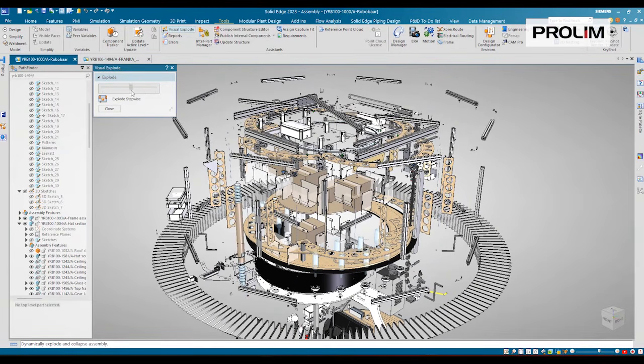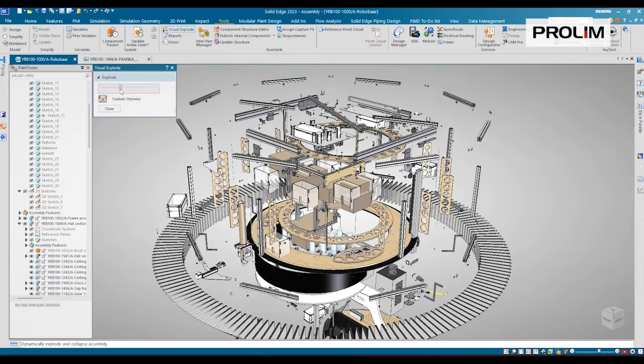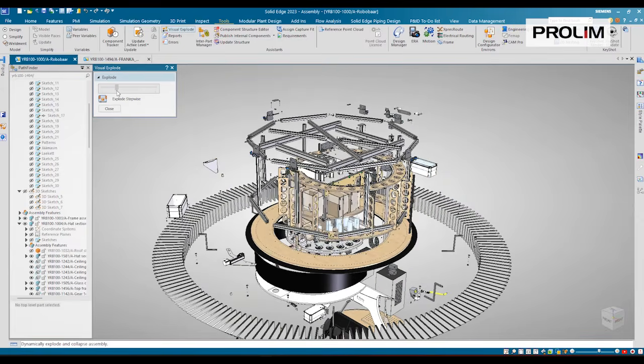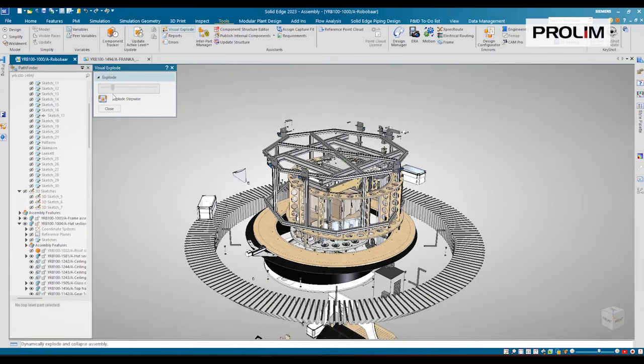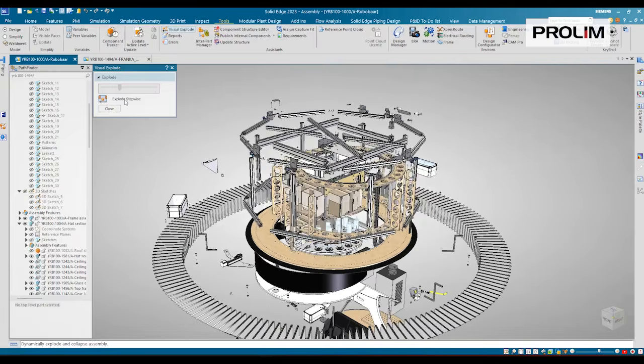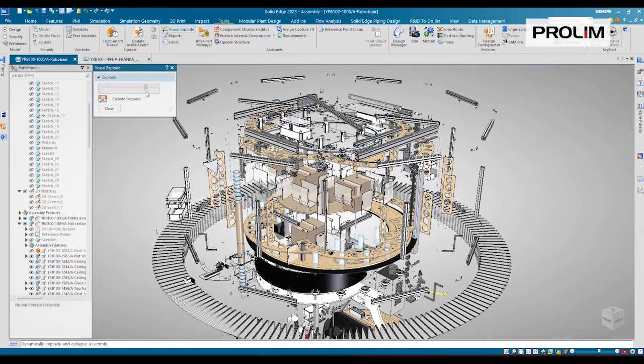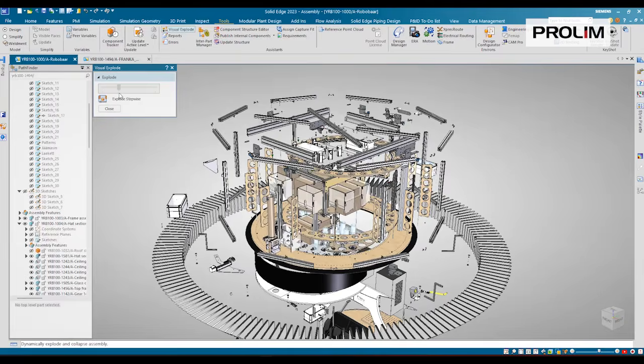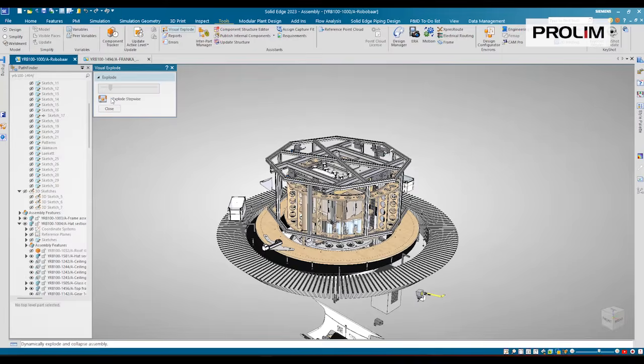So again, if I just scale it down a little bit, you can see here, it starts collapsing by sub-assembly into the other sub-assembly into the top level assembly. So again, this is a really, really cool feature and just visually pretty stimulating in my opinion to see how quickly and easily you can create this.